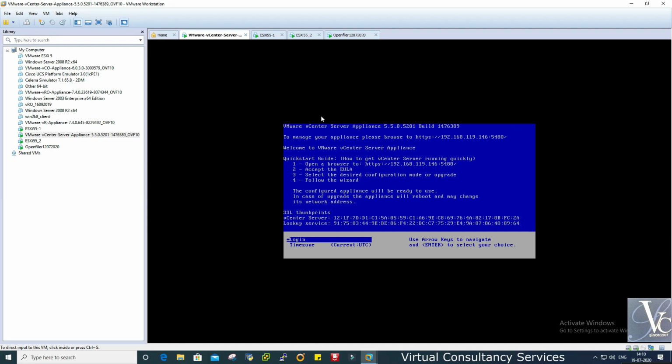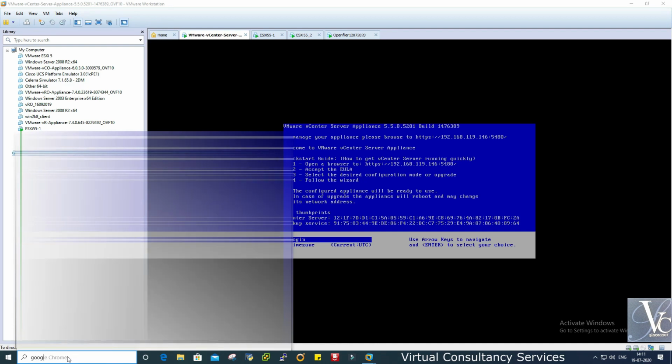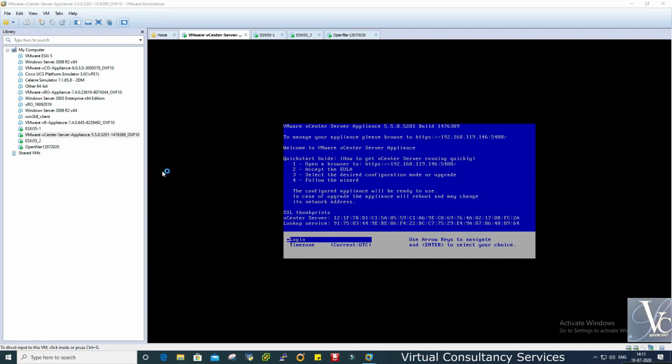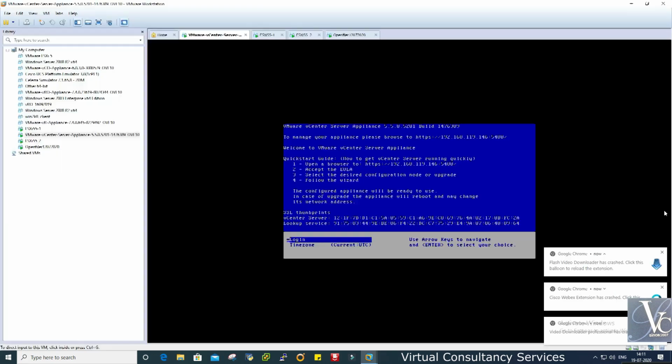Yeah, so just now vCenter is up, so let it start its services for 2-3 minutes. We will give it 2-3 minutes to start its services completely, and then we will access it. We will have the complete GUI of this tool. I will access Google Chrome.